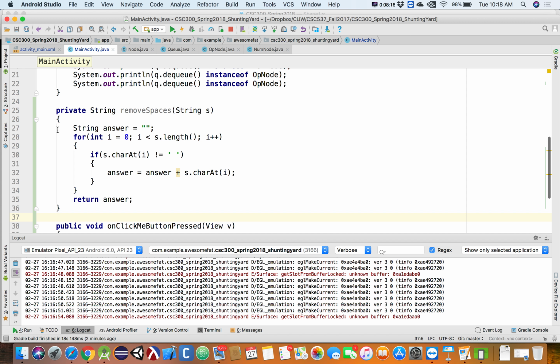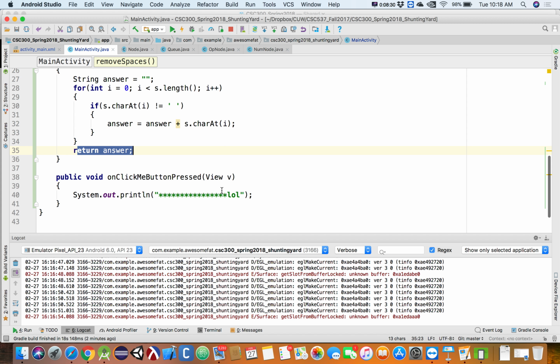Okay, so taking the string, we create a new string that we're going to build up here, and go through our existing string. For every character we see in there that is not a space, tack it onto our answer string, and ultimately return our answer string. We can go ahead and test this real quick.